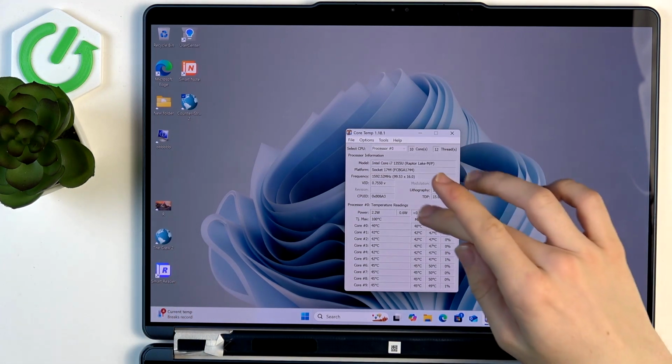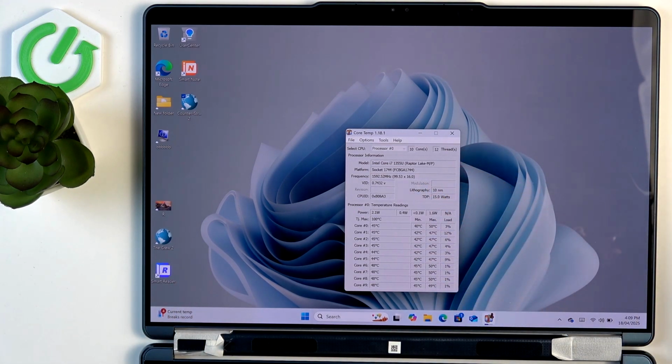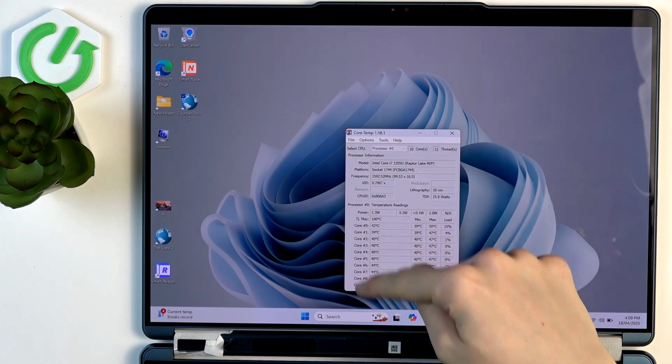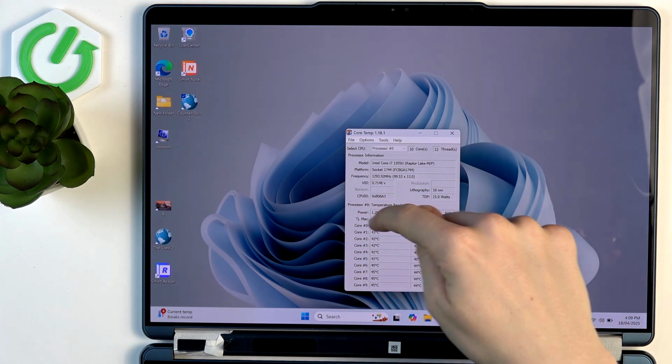And the minimum temperatures are the lowest temperature since your laptop has been turned on in this session. So after you restart, these minimum temperatures will reset and will be counted again. And the maximum is the maximum. The current one is right here.